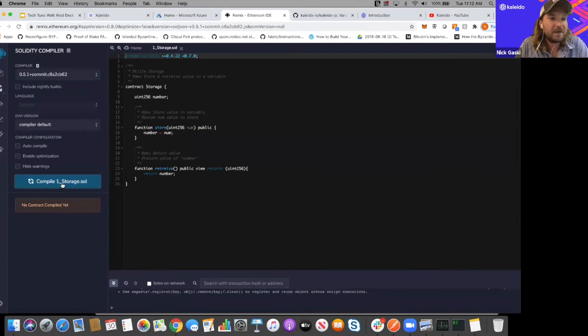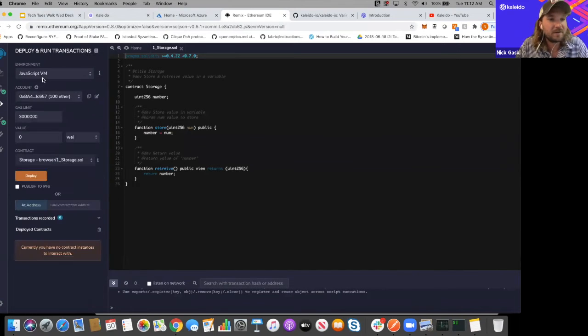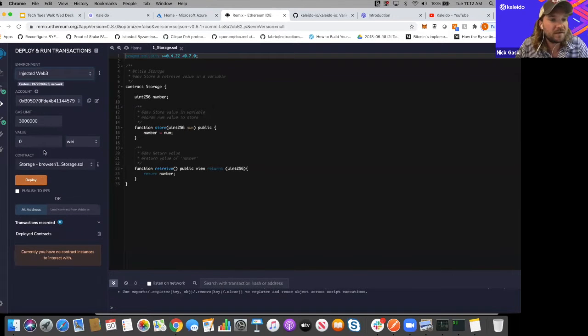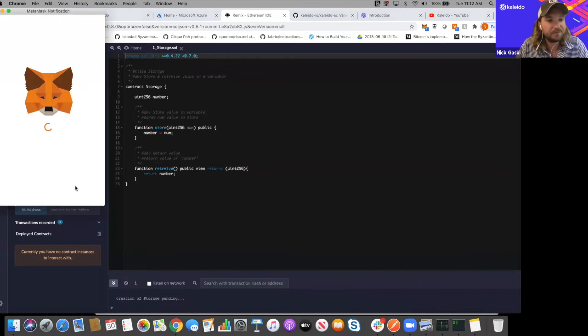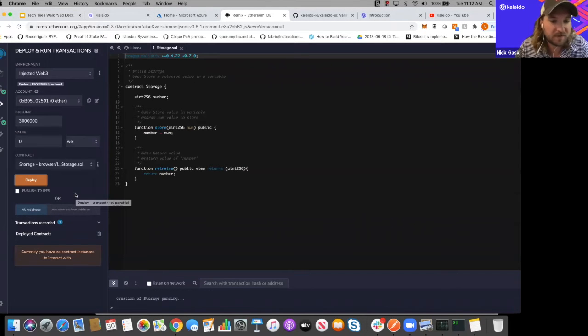Okay, so we can compile this guy, and then we could do that exact same interaction. Inject our Web3 provider, use this account, and then we can deploy onto Kaleido. And this would work successfully. So there's the basic flow for external.